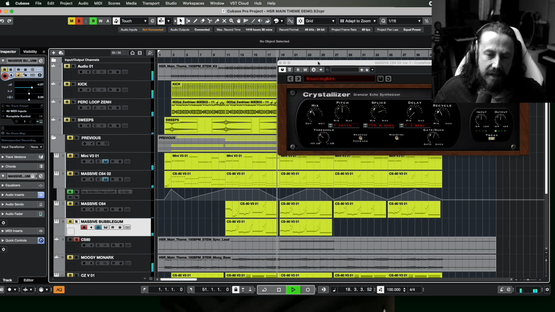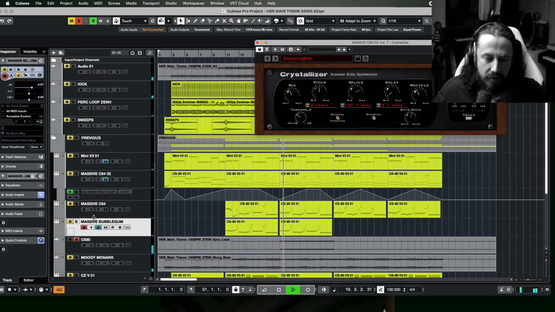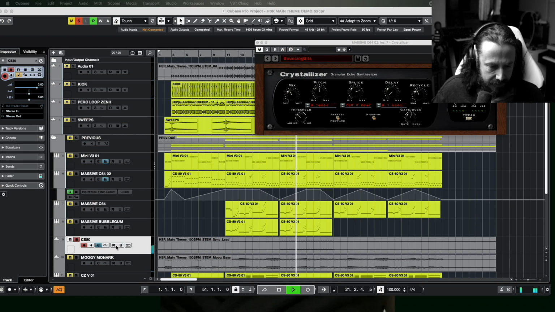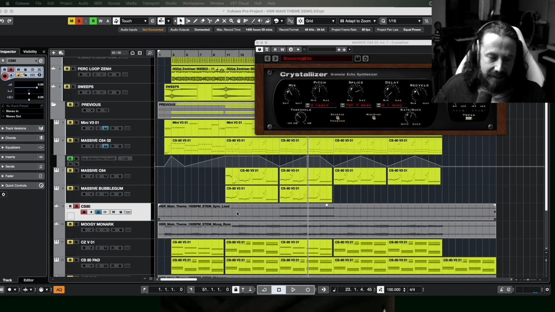Alright, so now we're getting into more of the ethereal. Oh no, got an arp. So is this actually CS80? Yeah, nothing too crazy there. That's just me playing a little arpeggio on a CS80.